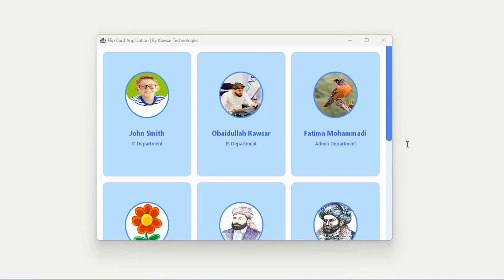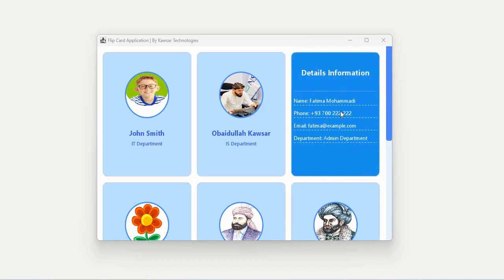In today's session, we want to create another new project in Java Swing. As you can see, we have a professional and unique flip card application. The card has two parts: one is the front end and another is the back end. On the front side, we want to display image, name and department. And when the user hovers the mouse over it, we want to display detailed information. On the back side, we want to display name, phone number, email, and department.